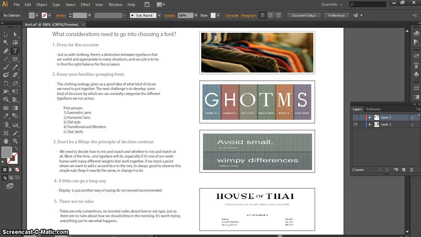Hello everyone. So today we're going to talk about how to choose your font. Before that, we need to think about five points that can help you know how to choose an appropriate font. So the first one will be dress for the occasion.